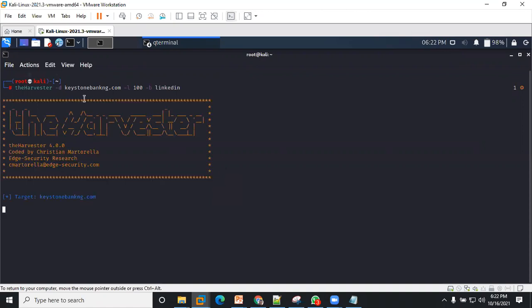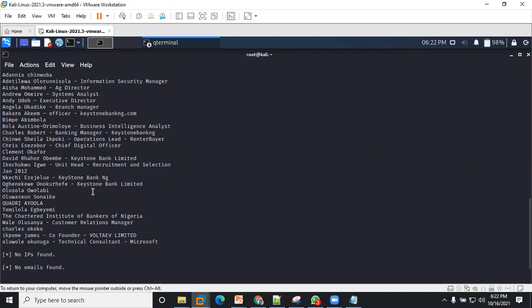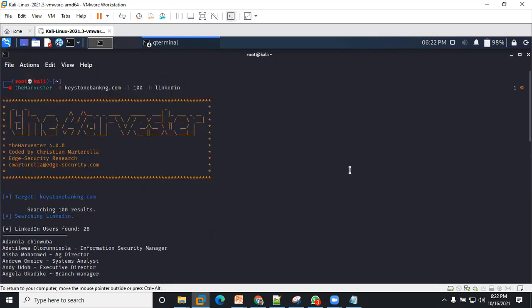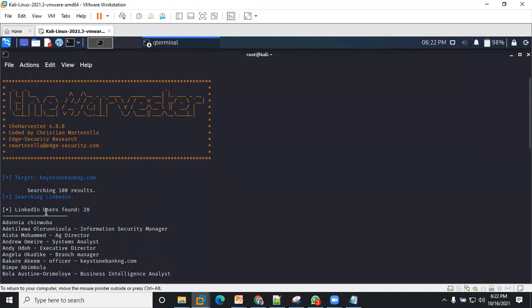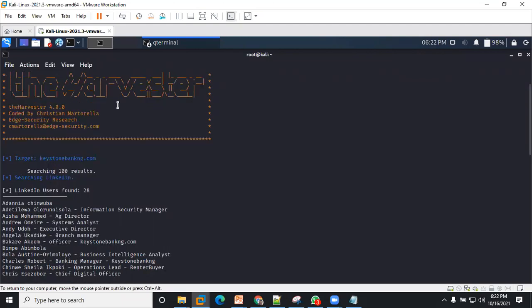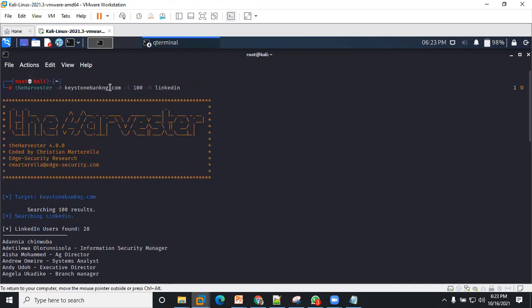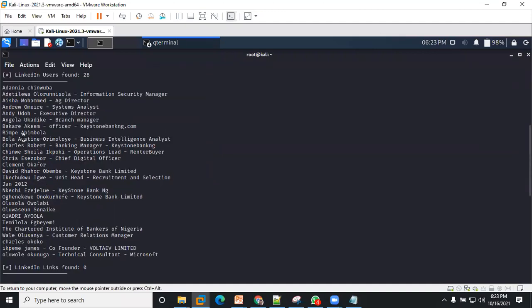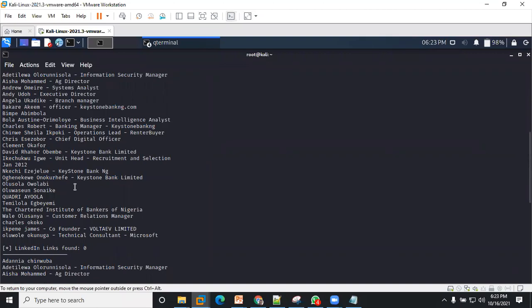So what I'm currently doing is using the harvester tool. Guys, can you see my screen? Can you see the results? Yes, sir. Previously I was using my phone, so the IP address was not going outside to the internet. But you can see what happened. I used the harvester to look for email addresses and users that work for a particular organization, in this case Keystone Bar. You can see the list of users that we have so far.